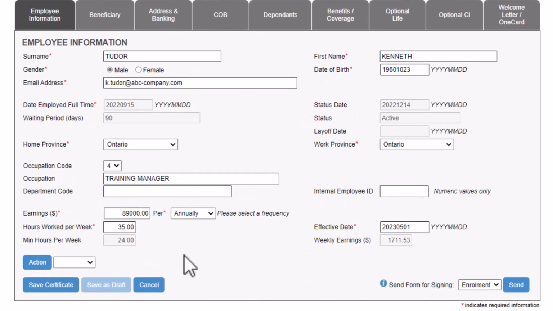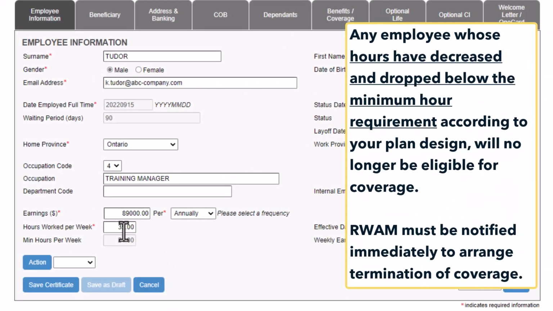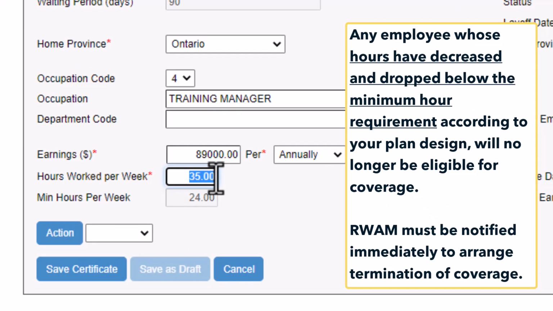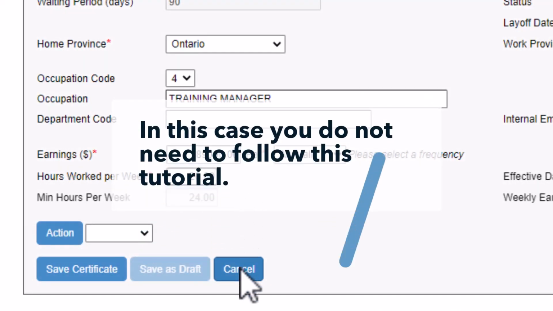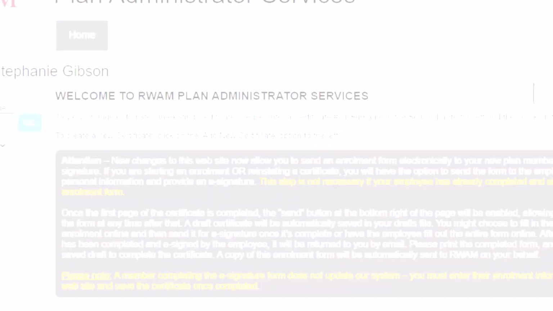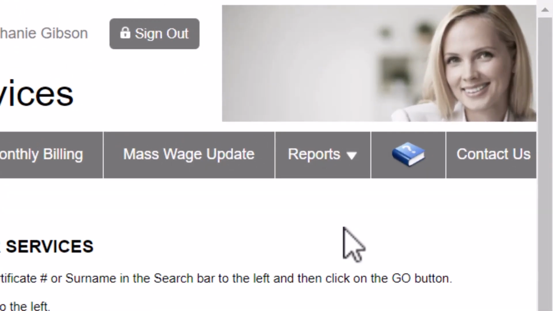Any employee whose hours have decreased and dropped below the minimum hour requirement according to your plan design will no longer be eligible for coverage. RWAM must be notified immediately to arrange termination of coverage. In this case, you do not need to follow this tutorial. Instead, refer to planadministrator.rwam.com/resources for tutorials on how to terminate an employee's coverage.